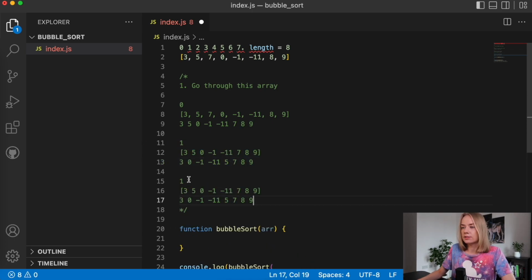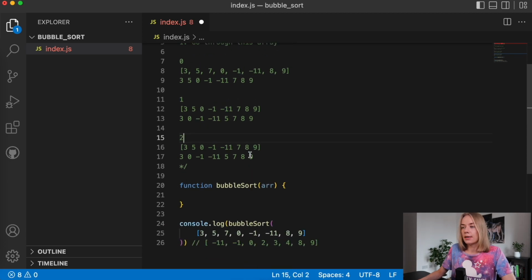Okay, and after it we have the next iteration. Again, we have the array already like that. And what do we have? 3, 0. 0 is less, 3 is here. Minus 1 is less, it means we put it here. Minus 11 is less, we put it here. And after it 5, 7, 8, 9. Everything is compared again, of course, but we see that we could change nothing, so we left it as it was.